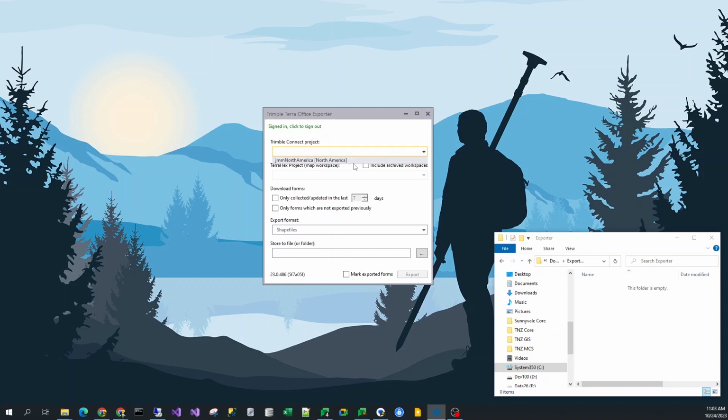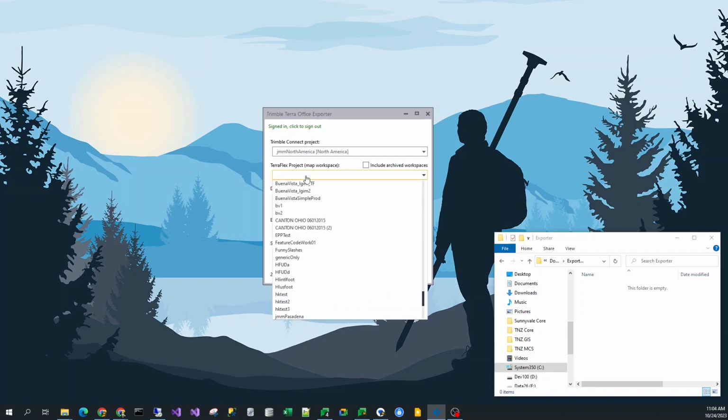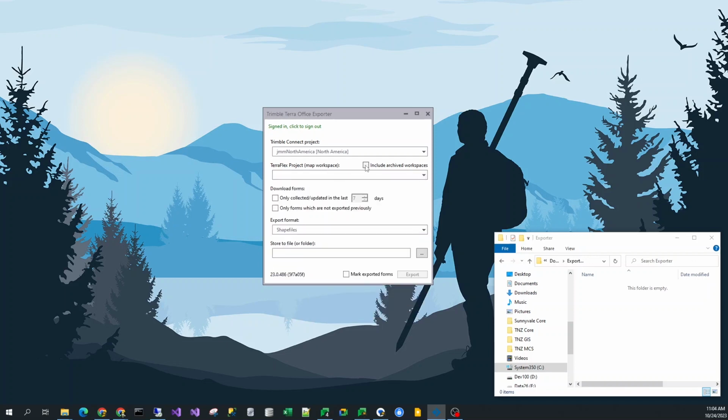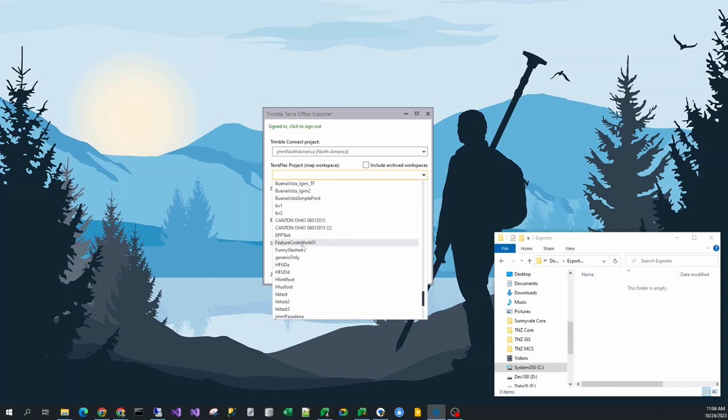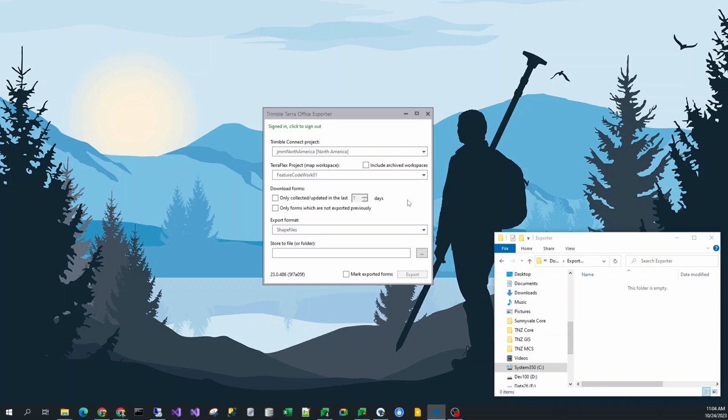and within that Connect project, get a list of all the TerraFlex projects or map workspaces that I want to work with. If I want to include archive workspaces, I can use this checkbox here. I'm going to go ahead and pick this one, Feature Code Work 01.